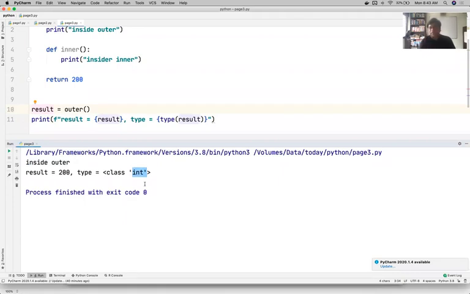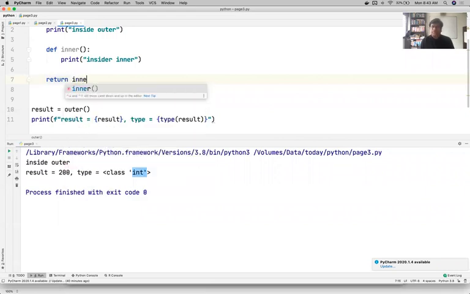So this is pretty simple to understand. All we are saying here is return a hard-coded value 200, maybe capture that in a variable result and try to print the result along with its data type. Very simple to understand. So what I'm trying to say here is, instead of returning a hard-coded value 200, I'm going to return inner. So that's a new line I've added inside this code.